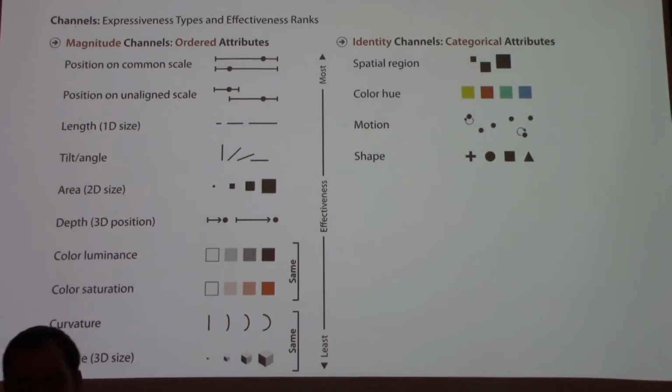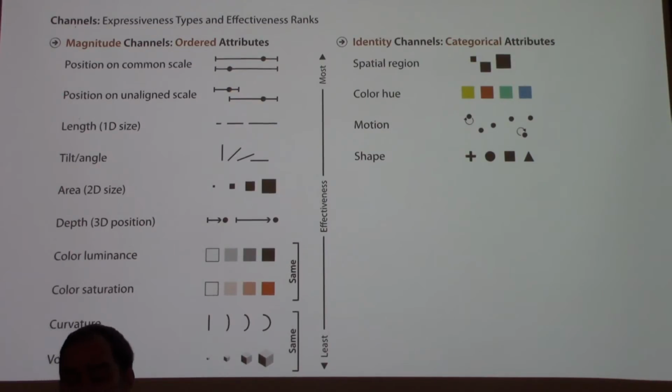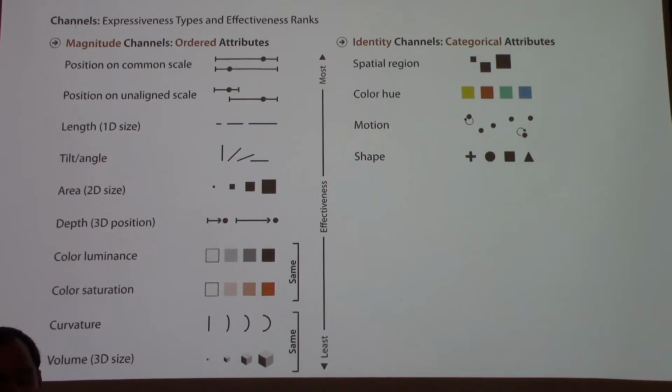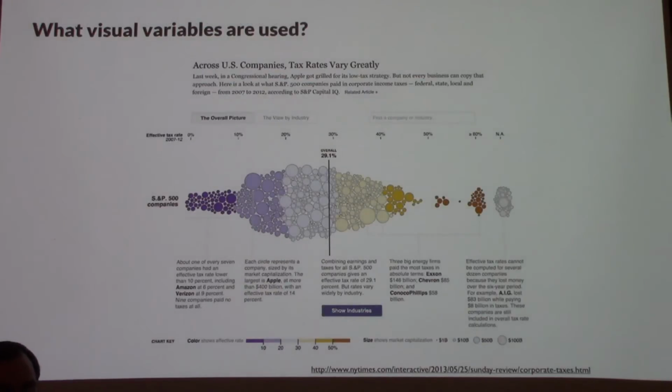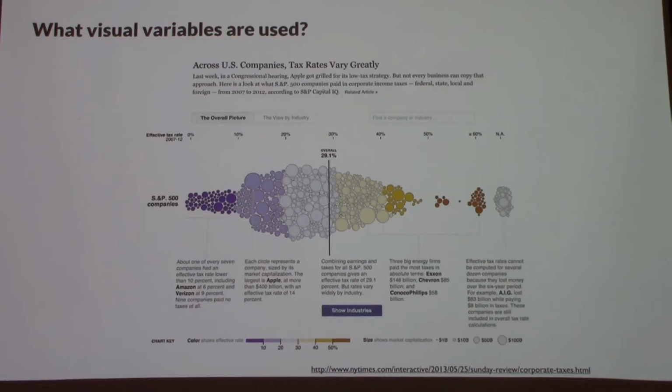Then for the identity channels, we have spatial region, which is the strongest one, then color hue, then motion and shapes. These channels also have other properties. So in this case here, which visual variables, which channels are used?